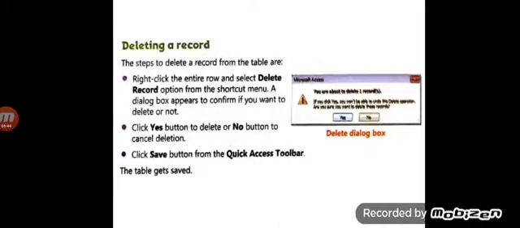Deleting a record. How will you delete a record? Simply right click on the row which you want to delete and select delete record. It will ask you an option. See here, you can see on the screen. If you want to delete, click on yes. If you don't want to delete, click on no. It will go away and it will remain as it is. As soon as you click on yes, the record will be deleted.